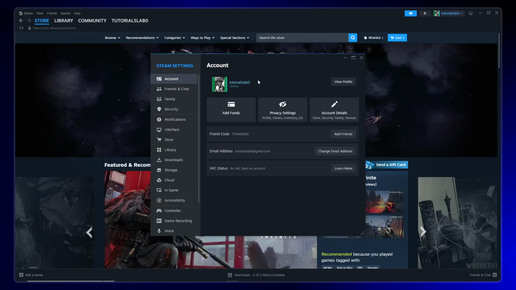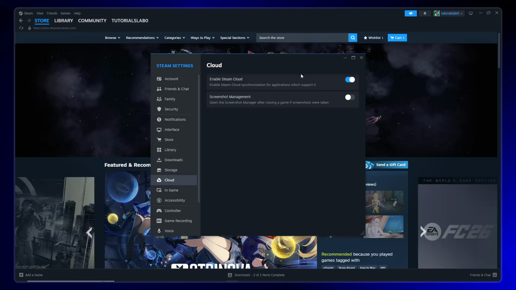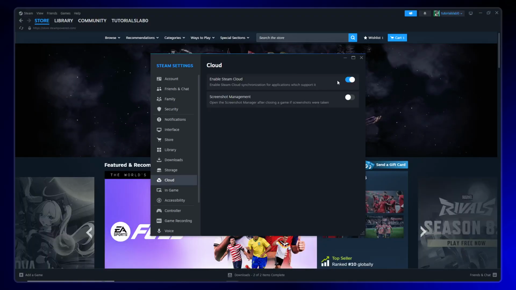In the settings window, look at the left panel where you'll find different categories. Click on Cloud to access the Steam Cloud settings. This is where you can manage how Steam handles your save files across different devices. Now, navigate to the option that says Enable Steam Cloud. Right beside it, you'll see a toggle switch. Go ahead and toggle this off.